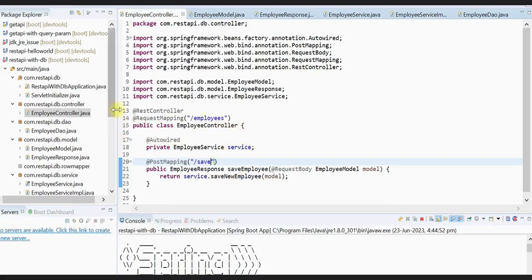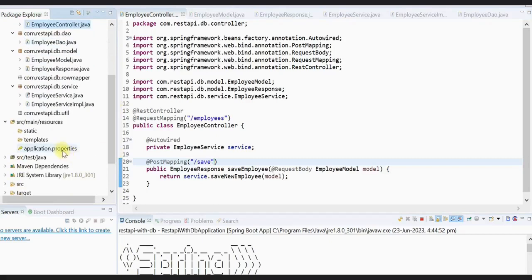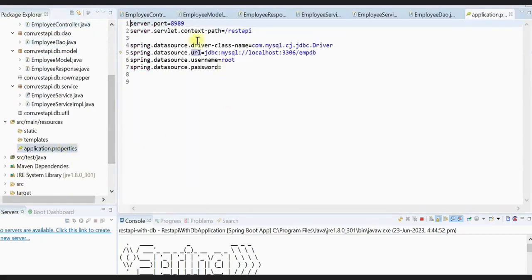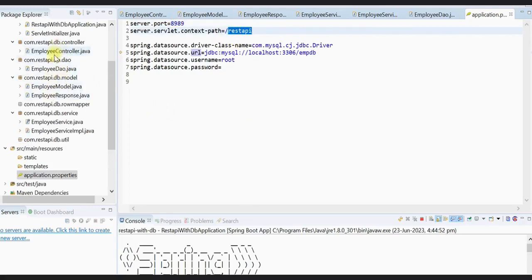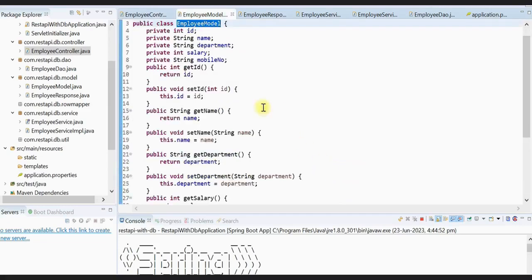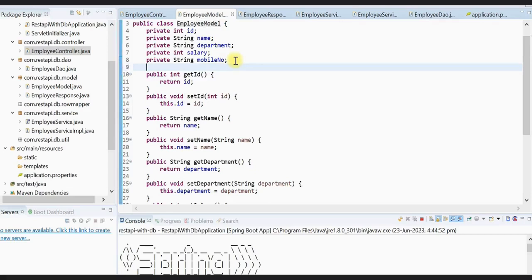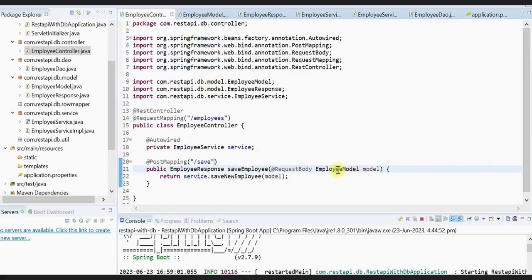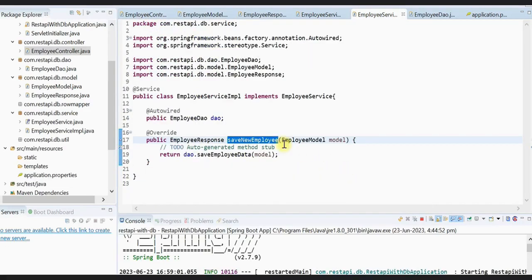All done for now. So let me check all the, yes, everything is working. How our URL will be created, that will be http localhost port 8989 /REST API /employees /save. This will be our URL, and the JSON object format must be in this: ID, name, department, salary, mobile number. ID is optional because ID is auto generated in the table that we have already set in our first video.